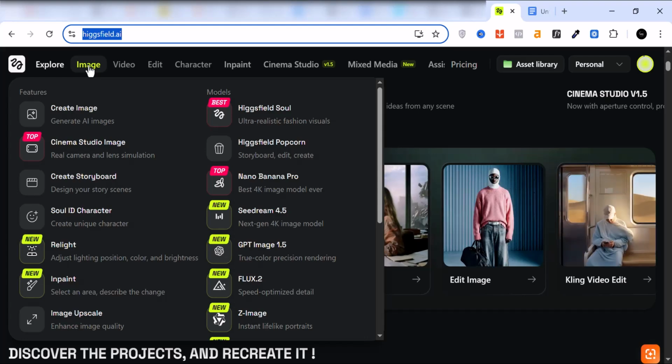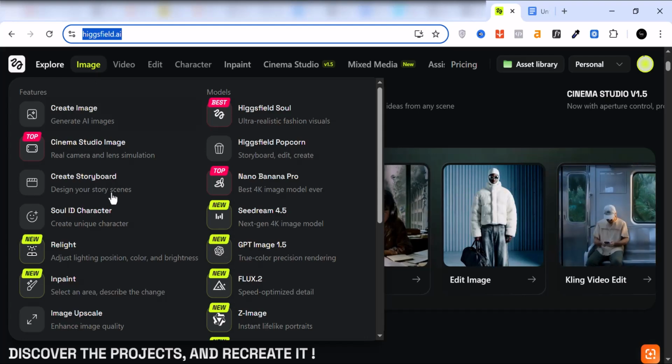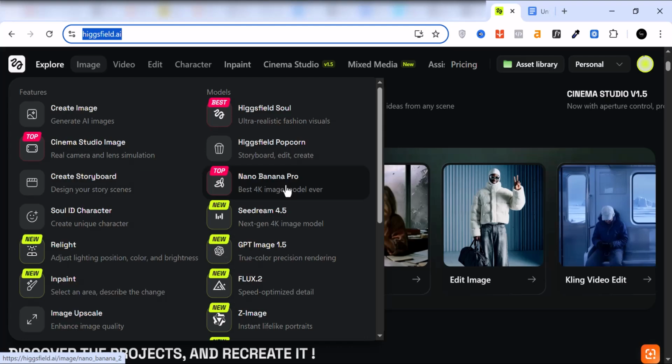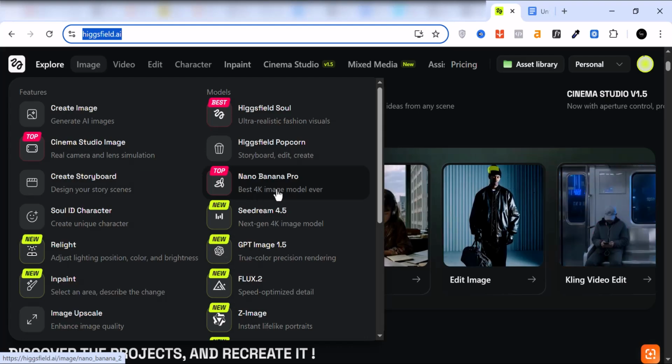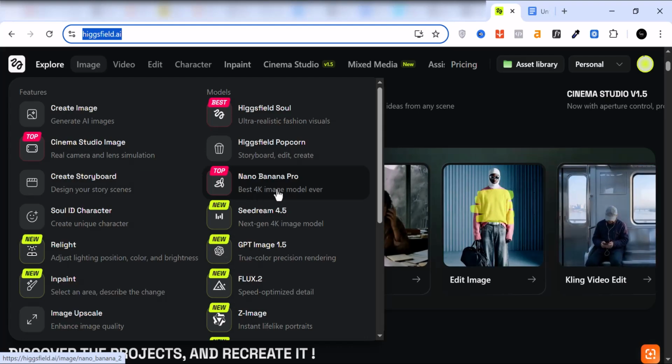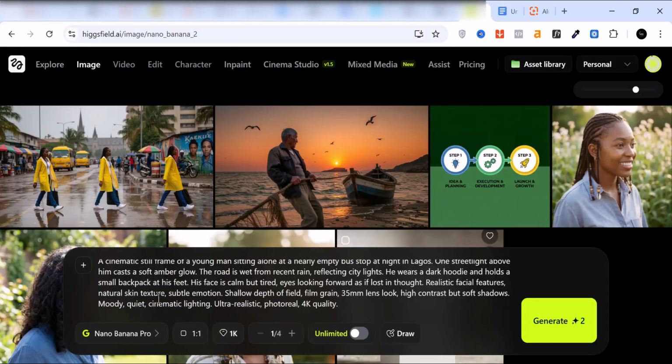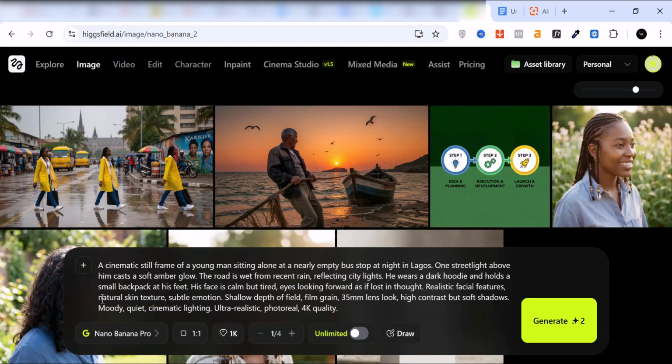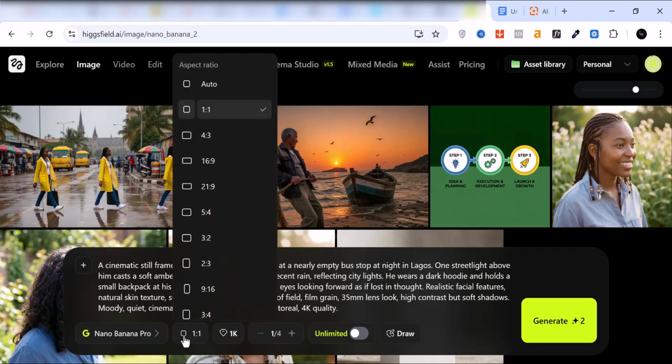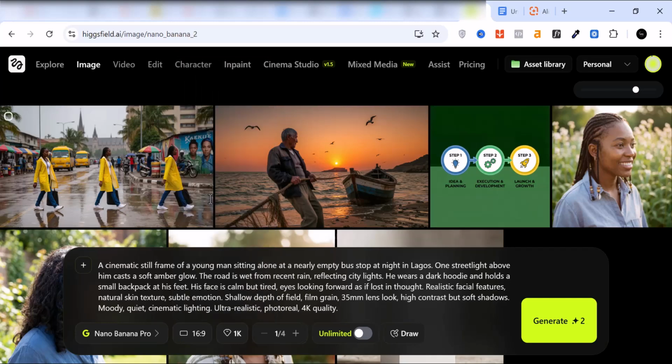So I come to image and I want to use the Google Nano Banana Pro. This is the model we use to generate the image. So I'm going to click on this one. This is the part where we can use the Google Nano Banana. I've selected the Google Nano Banana Pro, and I can select the image. Because we want to do a cinematic kind of video, we need this image to be in a landscape format.